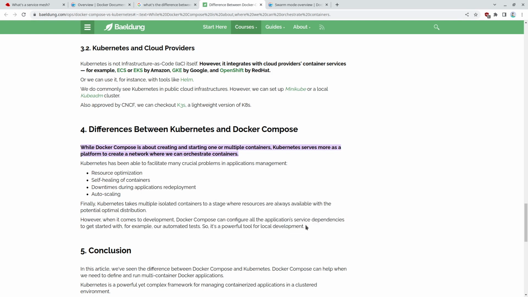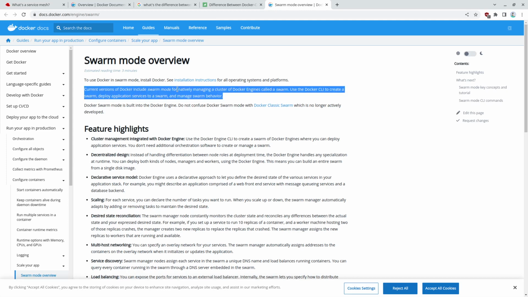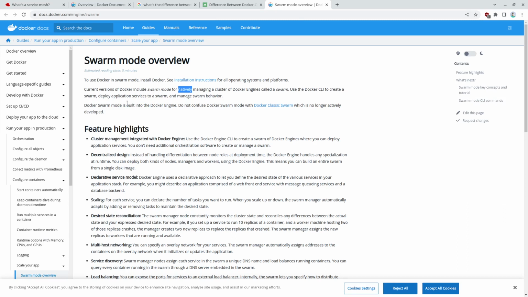So it's a powerful tool for local development. Swarm mode, for natively managing a cluster of Docker engines called a swarm. Use the Docker CLI to create a swarm, deploy application services to a swarm, and manage swarm behavior.